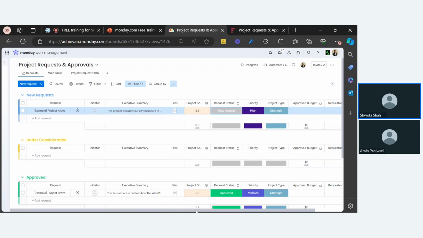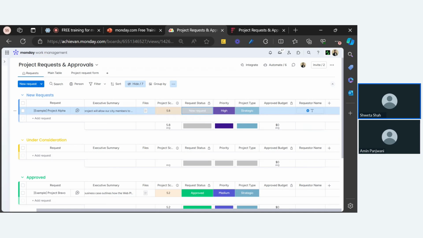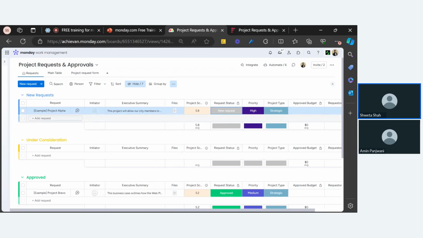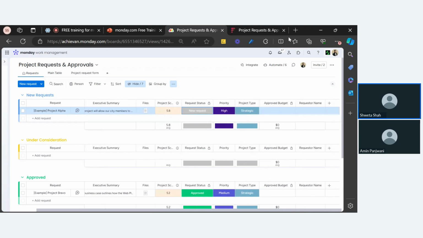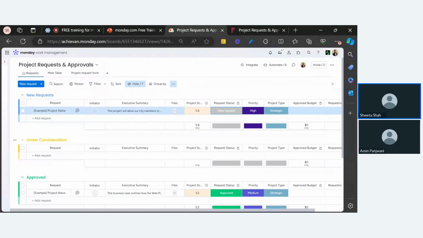So what I had to do was create an automation that when the form is submitted, or when an item is created, if requester name is so and so, then assign. And imagine if someone joins new, then of course I have to add that automation in the background, right? If I had 10 people in the organization, I would have to have 10 automations for that. So recently Monday launched this person column.